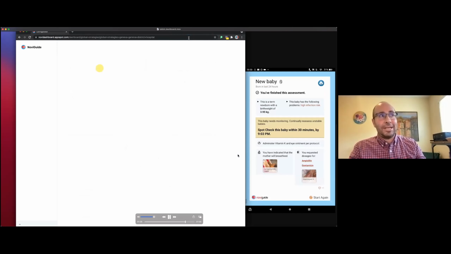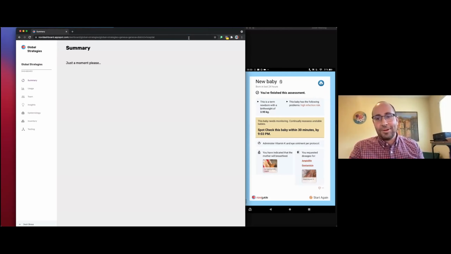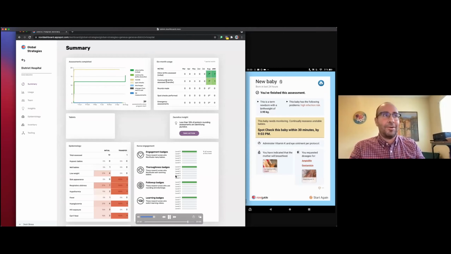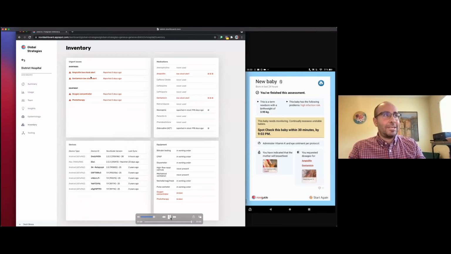If you refresh the dashboard, now all of a sudden this case is already transferred over into actionable data at the district health office level. You can see that 38 went up to 39. And if I go down to the inventory, all the stockouts I just put in are reported live.